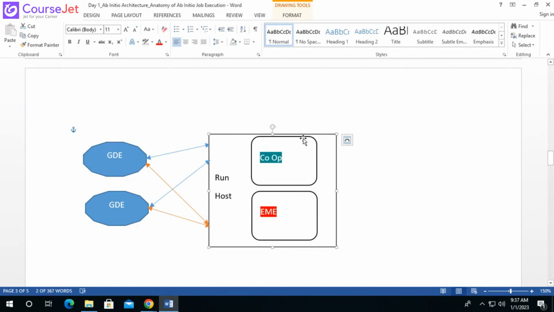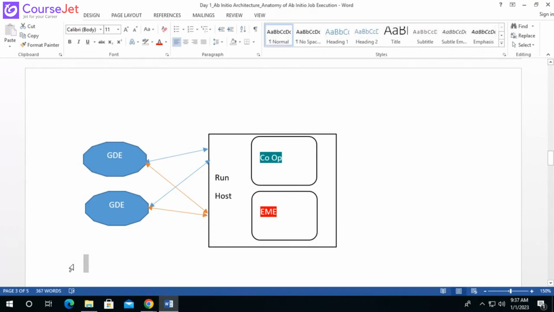Then you will have the applications, right? So you have the co-operating system and EME installed. From the GDE, the user has to establish two different connections. One connection to connect to the co-operating system, and another connection to connect to the EME application. Is it really required to establish two different connections?